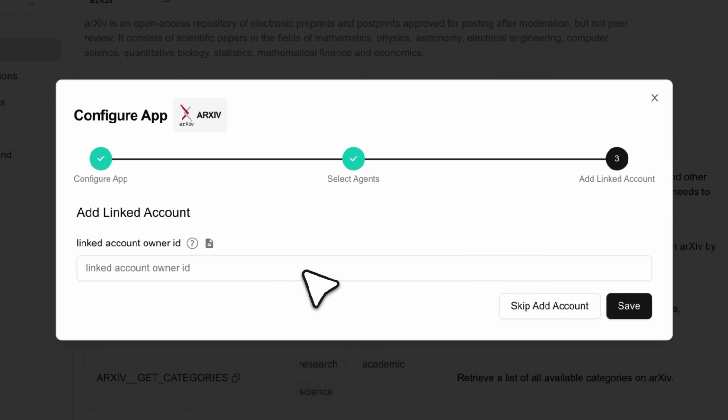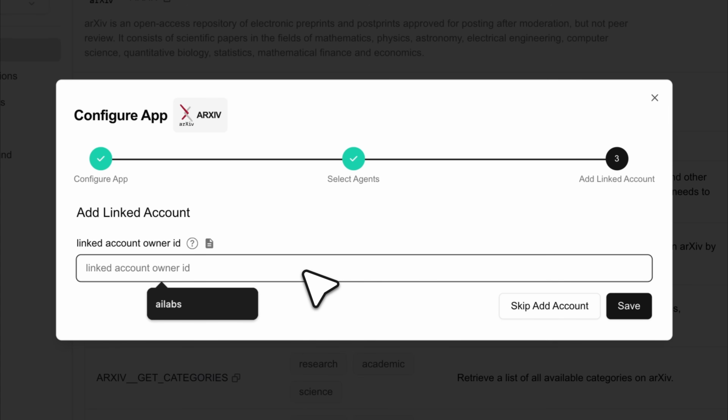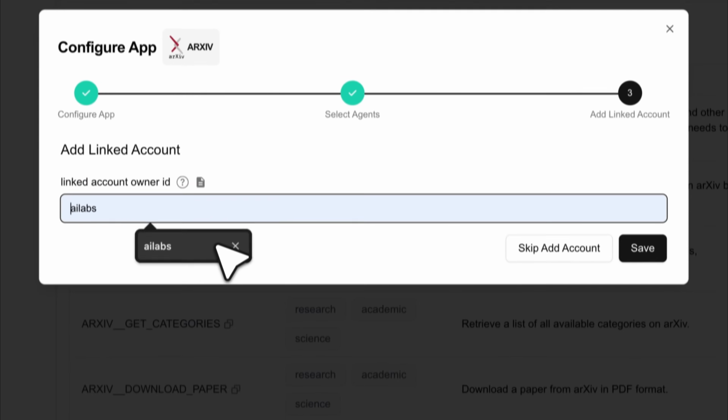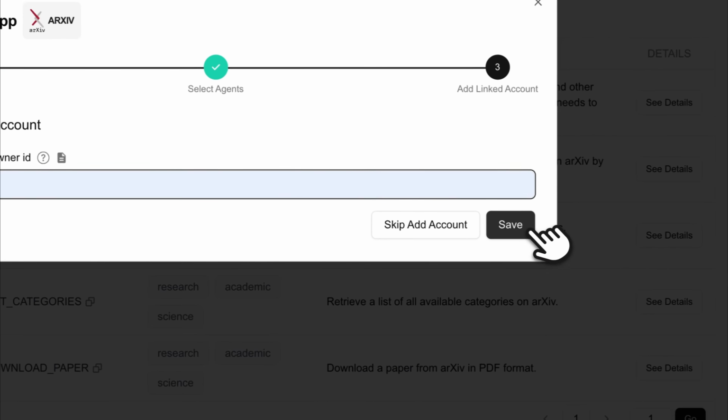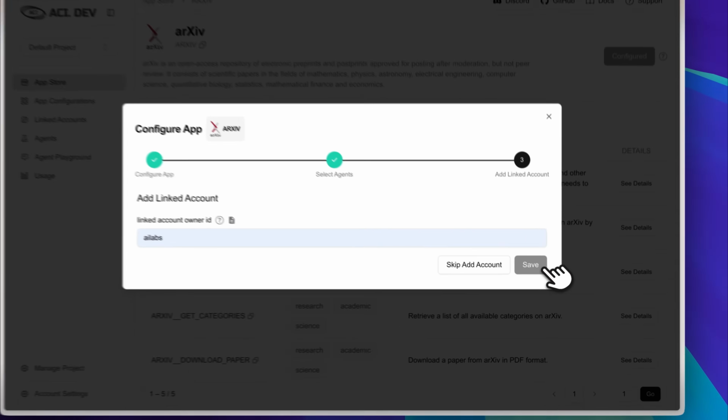Then, there's the account. As you can see, there's nothing here. If I were integrating the Brave Search API, there would be another box where I'd add the API key. But since nothing is required here, I'll just add my account owner ID, AI Lab, and save it. Now the account has been linked successfully.